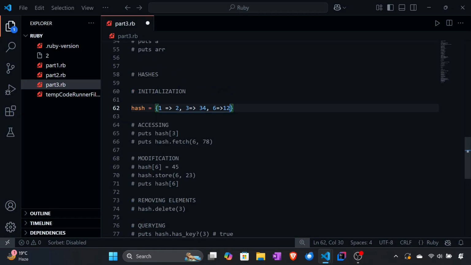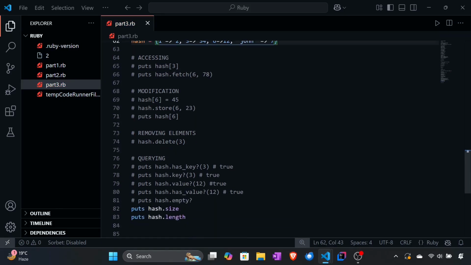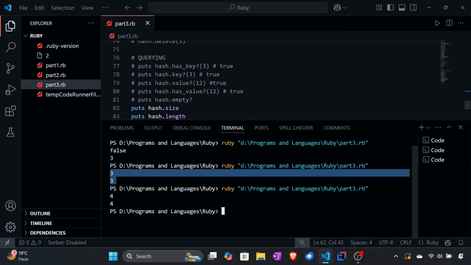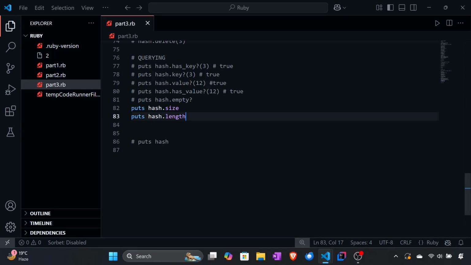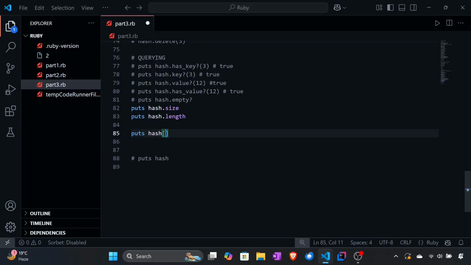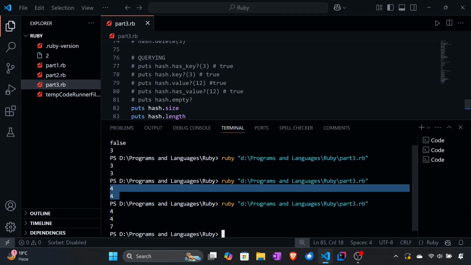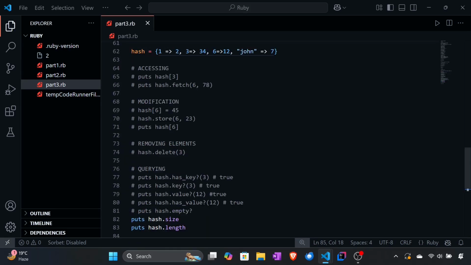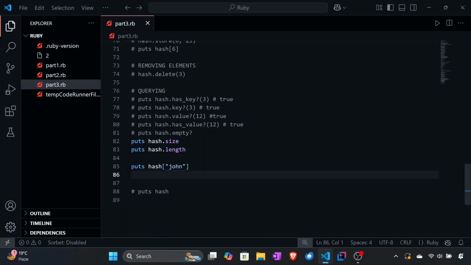Let's modify the hash with the John key, a string key, and a number value. Now if we print this, the size and the length have changed. Now let's access the key John. It has printed 7 because the value 7 is associated with the John key. So these are the most necessary methods for the array and hash data structures.